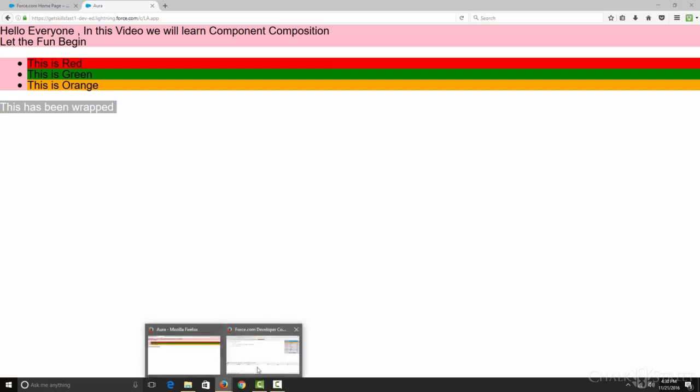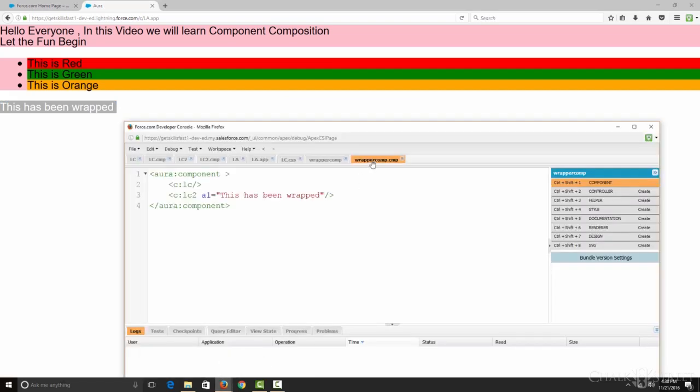So where is it coming from? In our wrapper component, in which we have called the lc2 component, lc2 has an attribute named A1 whose default value earlier was get skills fast, but since we have called this component in our wrapper comp.cmp, we can even override the value because now we have access to its attributes as well. So it is showing this has been wrapped. If I remove this from here, it will again show get skills fast.